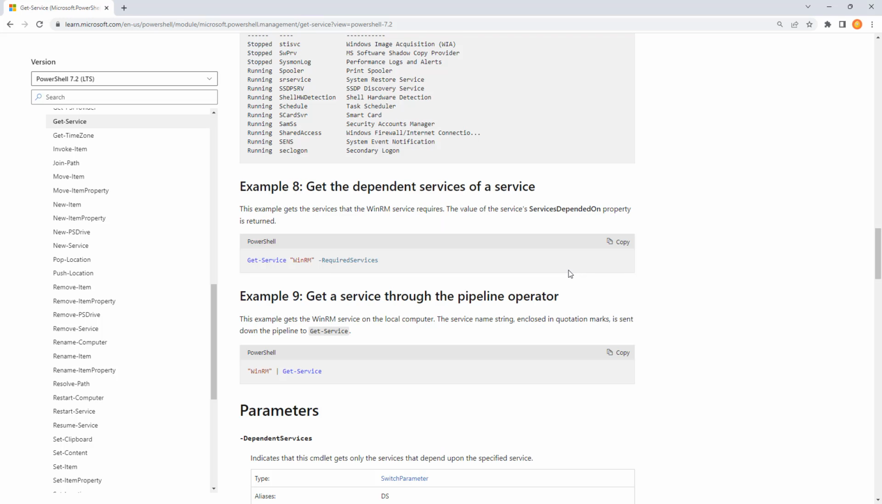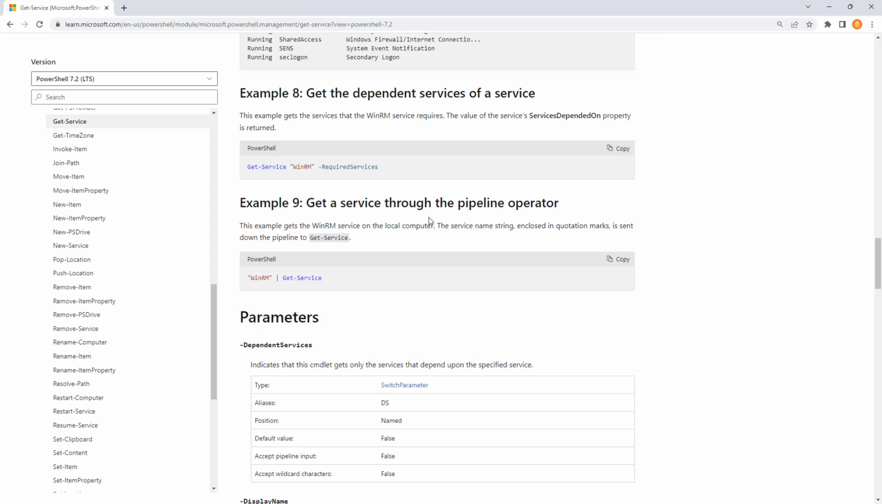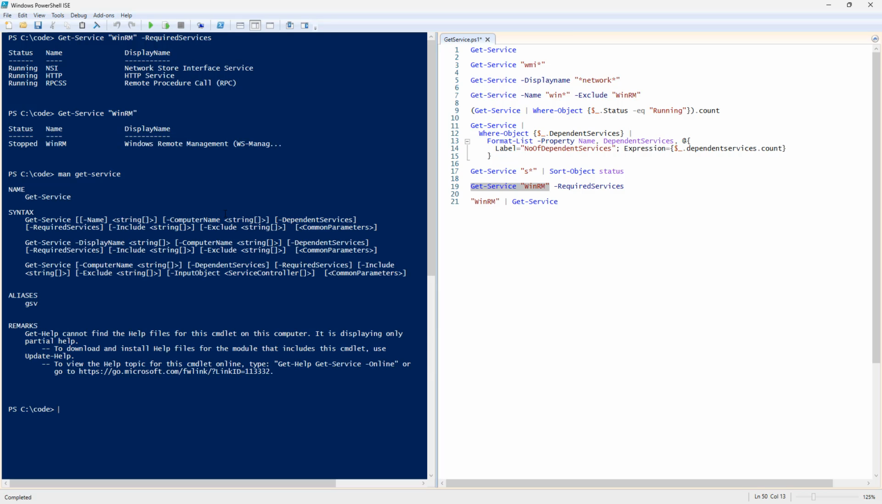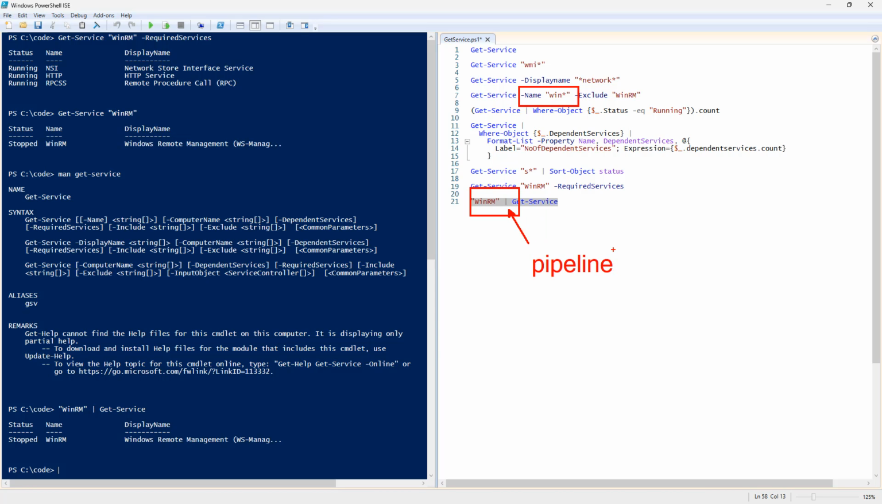And then finally, with example 9, get a service through the pipeline operator. So this is really showing that the help for Get-Service supports bringing in the name over the pipeline, and that we can take a simple string, pipe it into Get-Service, and provide that as the name. We don't have to do it as a dash name switch. We can use the pipeline operator as a way to push the string into the cmdlet, and it will come back and return those specific items. So that shows the basics of the Get-Service command.